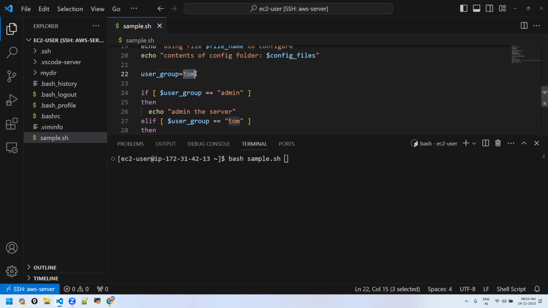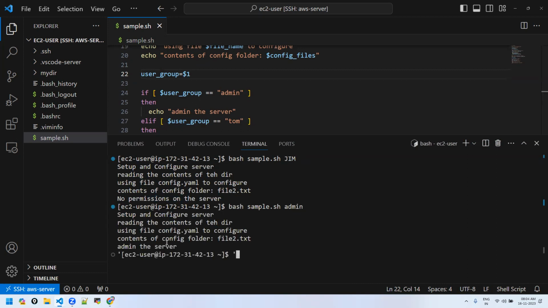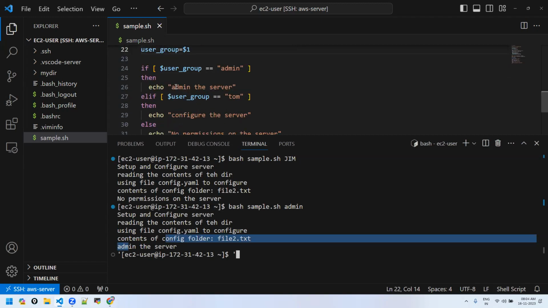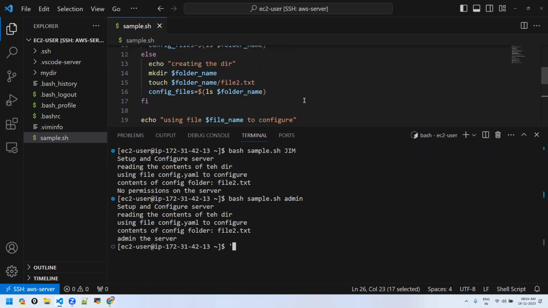Here what I'll do is, $1 means whenever you're calling the script, the first value you pass will be assigned to this. Let's say Jim. See, no permissions on server because it's Jim. Let's suppose admin. Okay, that's a positional parameter. See, administer the server. It went into this block. Following everyone, these are called positional parameters.